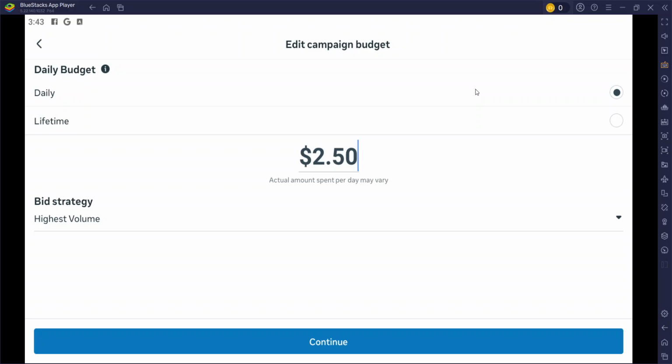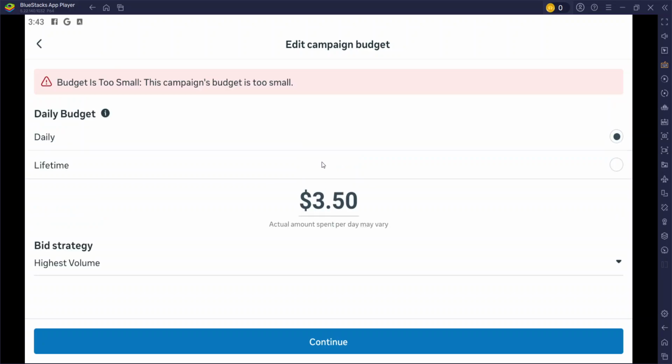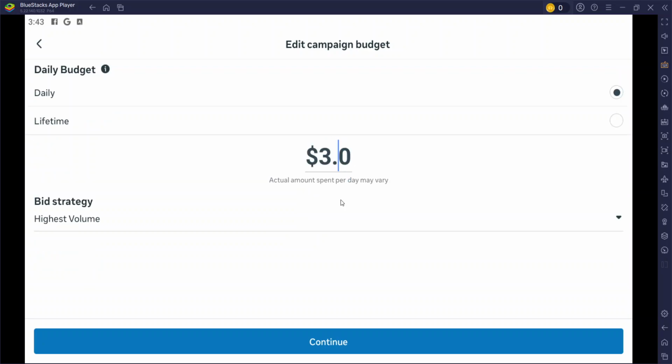So 13 is $1. That's not even enough, but let's just take it as an example that we have 500 Ghana cedis for the month. We can set our budget to $3, for example. That's what most of you here use. So $3 is our budget.